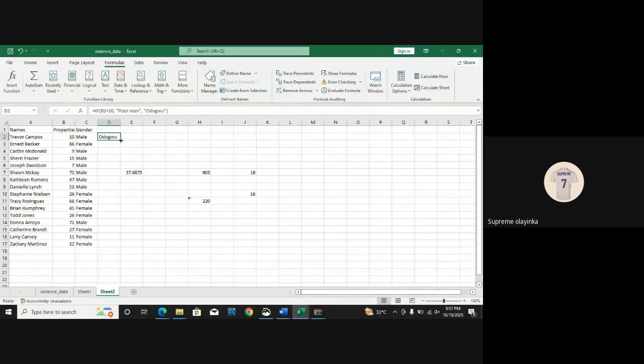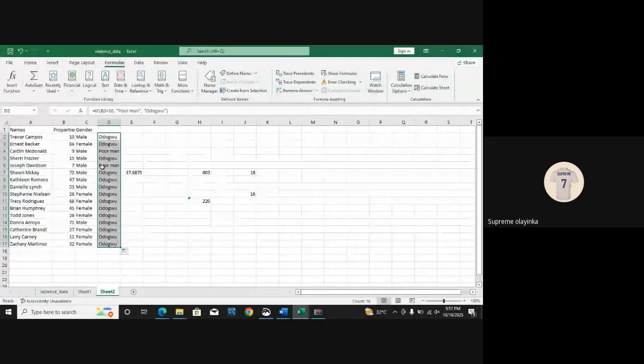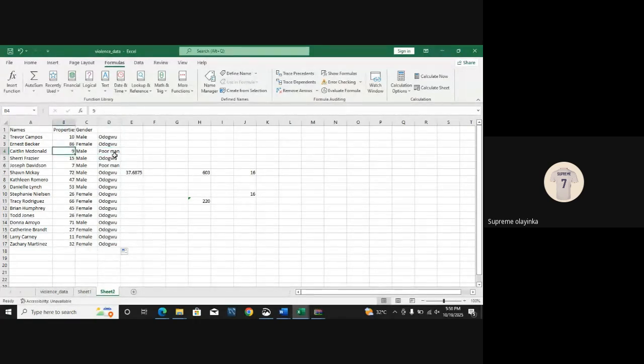Now, see something. If I drag this formula down, we actually have someone poor. Let's look at this poor man. This poor man actually has 9 properties. This 7 is a poor man also. Almost all of them are Odogu in this particular place. And this is a data cleaning thing. Actually, this is just a play, but you can use it in data cleaning, and we will see more of that in our next class.